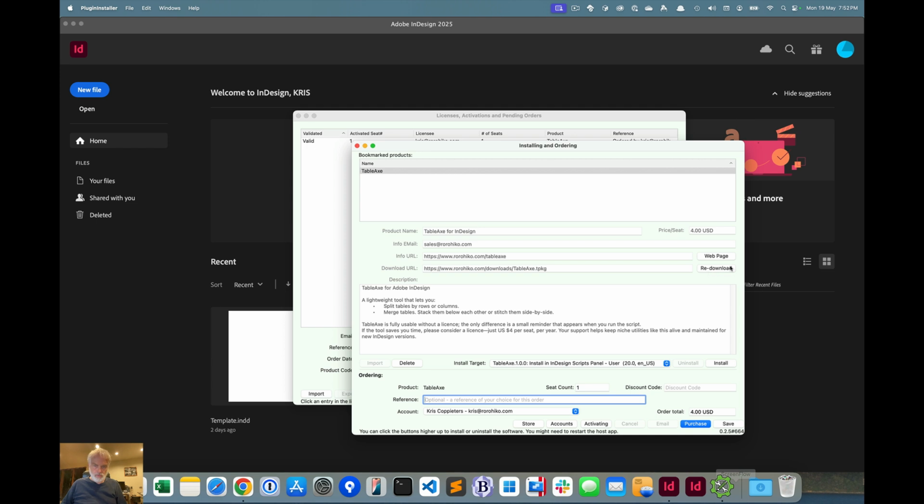Now, normally, if it is a fresh install, you will have to click download here. So I don't need to click it because I have downloaded it before. But for a new computer, for a new install, you need to click download. And then once it's downloaded, you have to select here which version of InDesign you might want to install it into. I'm going to install it into version 20, which is InDesign 2025. So I'll just pick InDesign 2025 and I will click install.